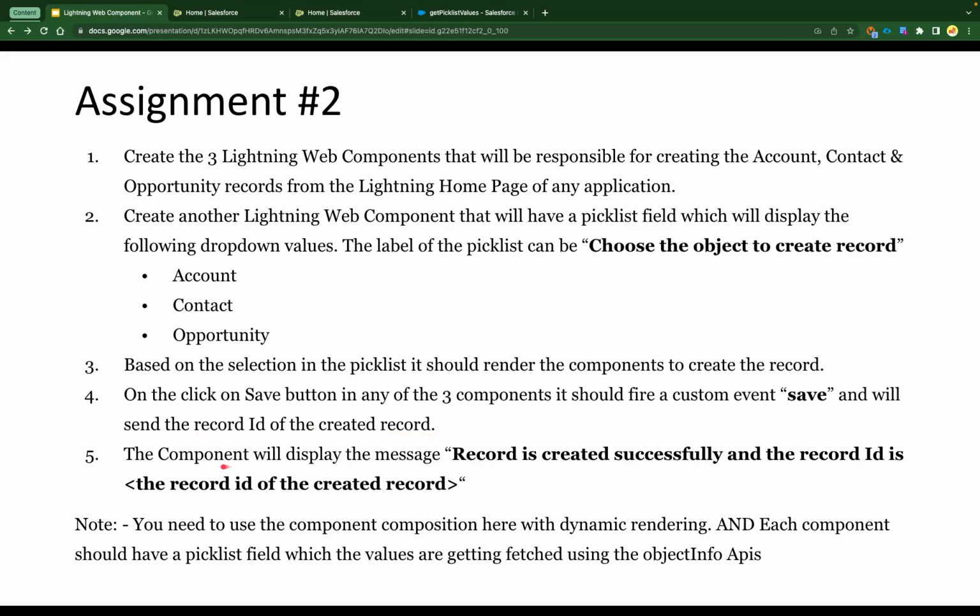Okay. And the component will display the message. You could display the message in the HTML, says record ID is created successfully. Okay. So basically you really need to use component composition. You really need to use dynamic rendering. You really need to use the object info API. You really need to use the LDS UI create record method for creating the record. Any questions so far for this assignment number 2? Okay, I don't see any. Yeah, that's what we have for the assignment.